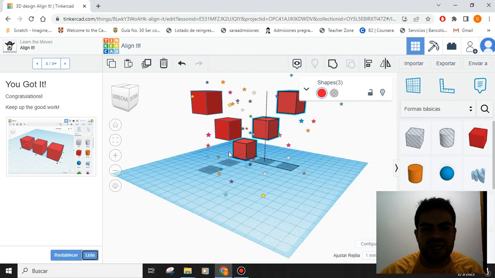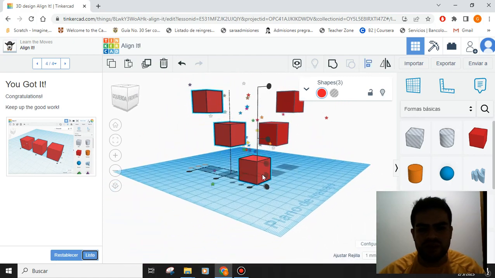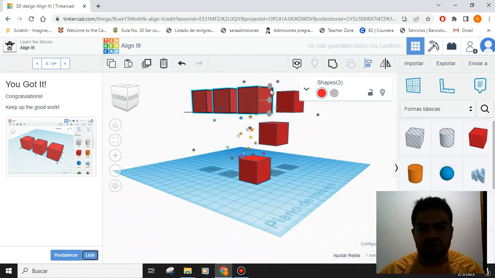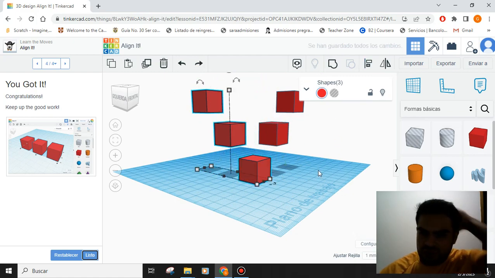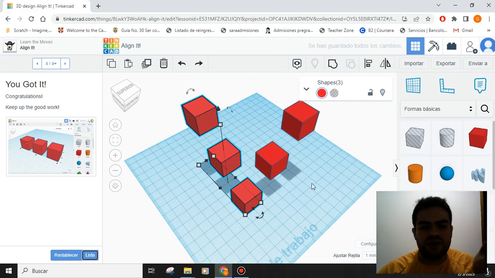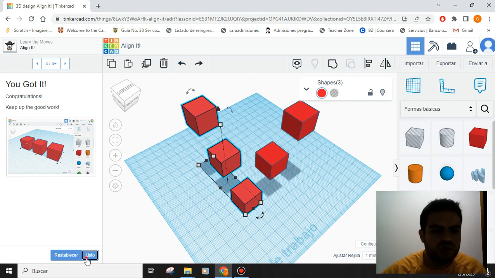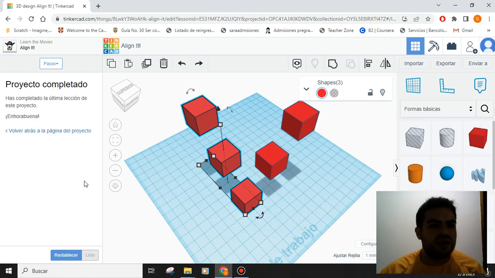So yes, I can align the forms in different ways. I can do it up, yes. That is not a problem. It is for you to have the same forms in the same line. So ready? Okay, we finish.